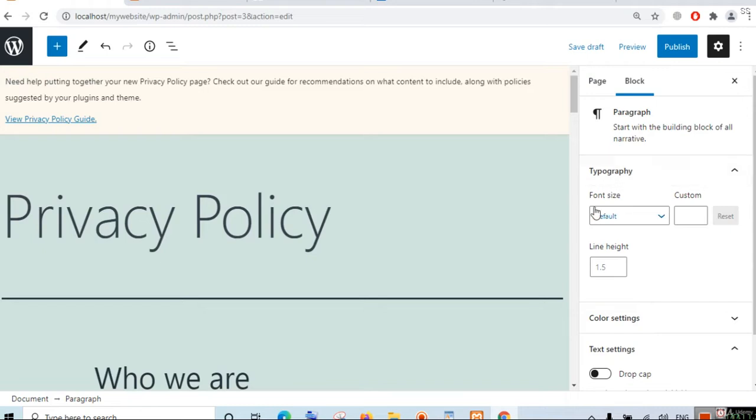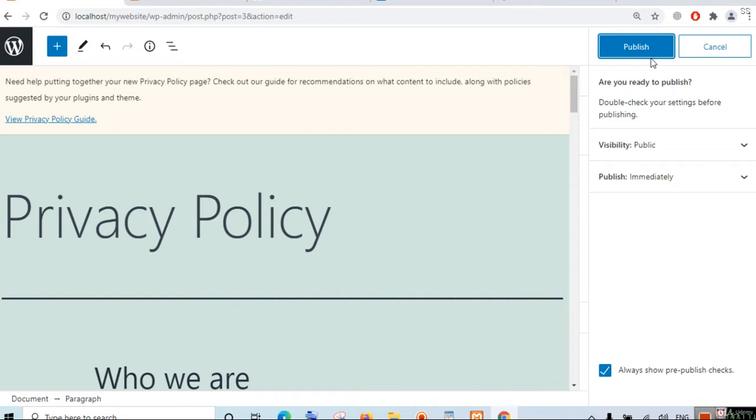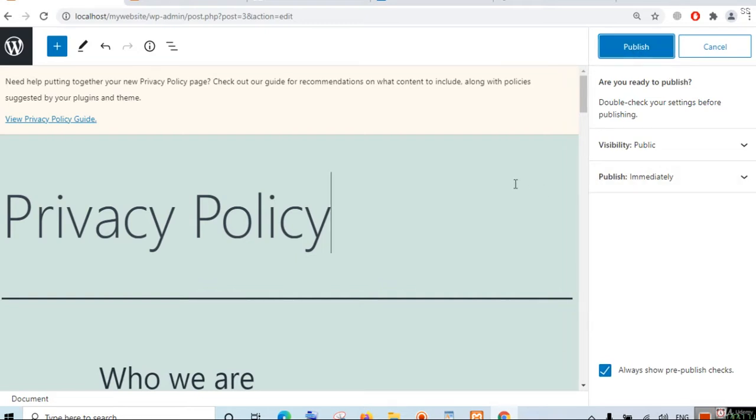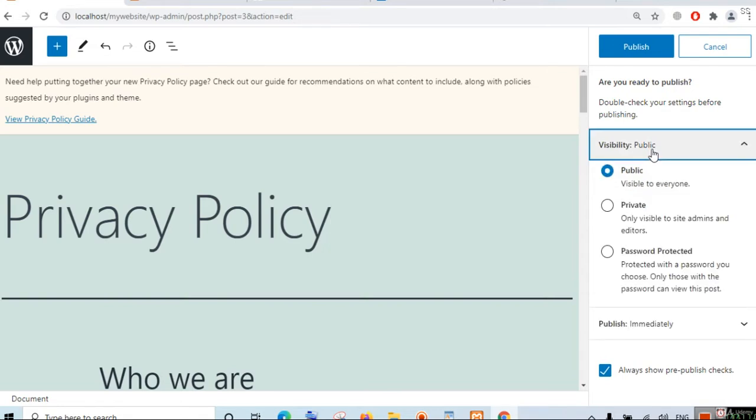Right now this page is draft. If you save any page as draft, that page will be saved as a draft page. But if you click on publish, that page will be published. When I click on publish, it asks are you ready to publish? It gives me an option of visibility, whether this page will be visible to everyone, meaning whenever a user visits our website, they can see this page.